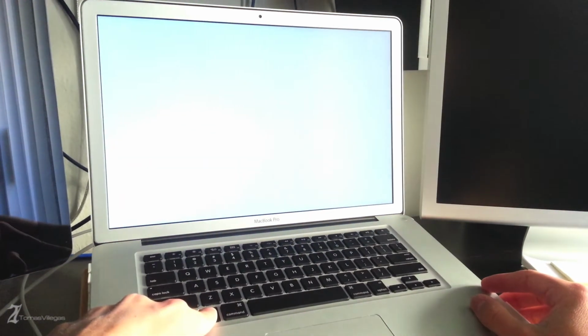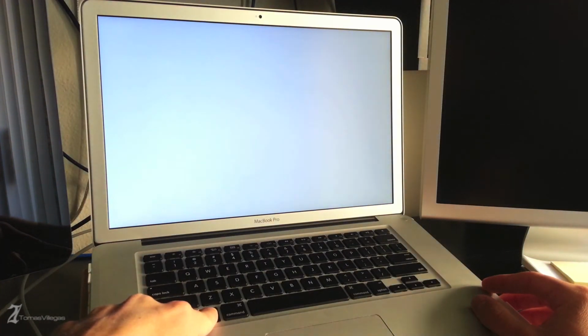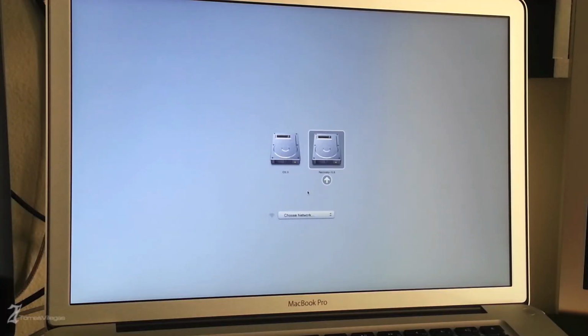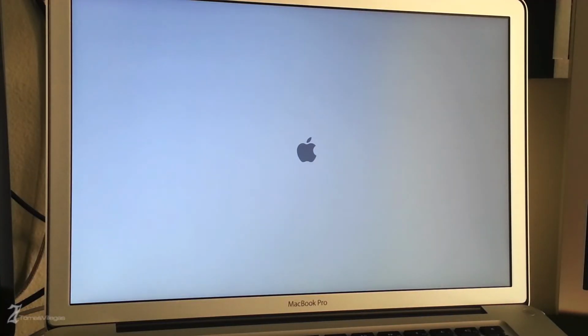Now I'm going to talk about some best practices, something that I do every single time an update comes out. First, let's talk about verifying and repairing permissions. You're going to want to go ahead and boot into your Recovery partition by holding down Option from the moment you press the power button.